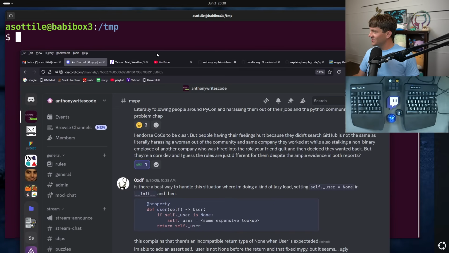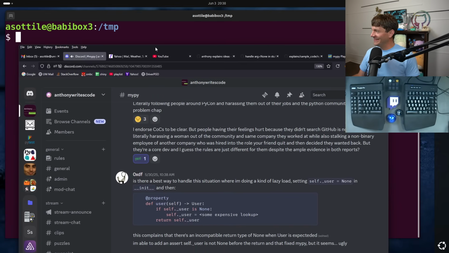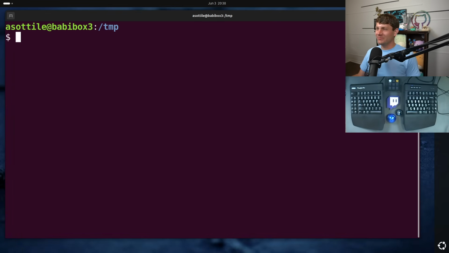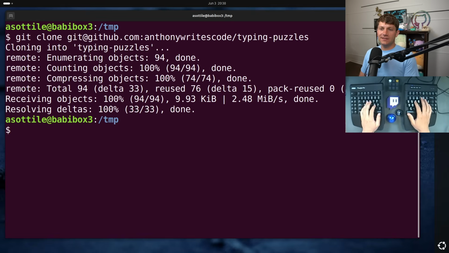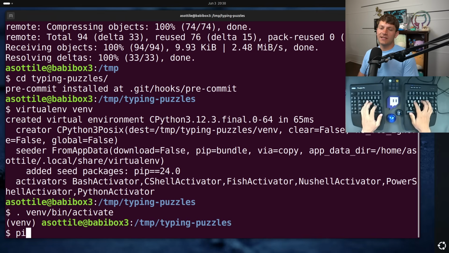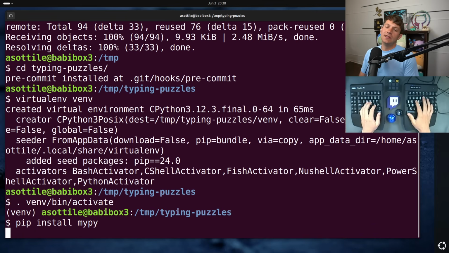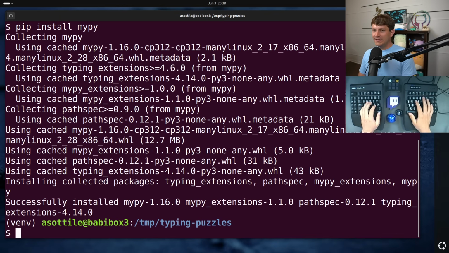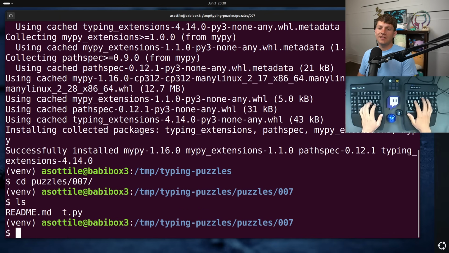Not show too much or it spoils the puzzle. So we'll look into the larger example, but let's clone it and get started. Enter code/typing puzzles. And as always, we're going to set up a virtual environment and install MyPy. We are using version 1.16.0 today, and we're going to look at puzzle 007.